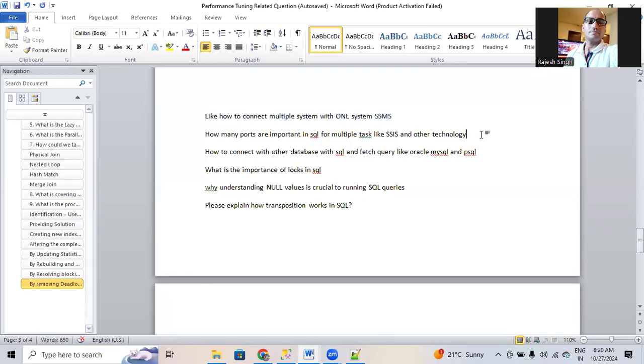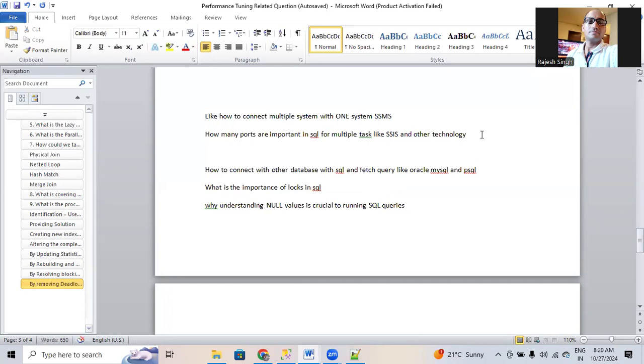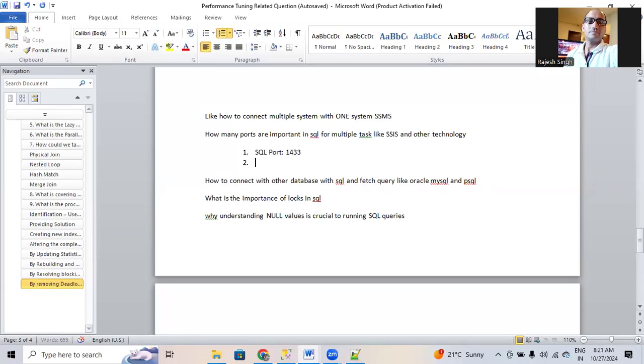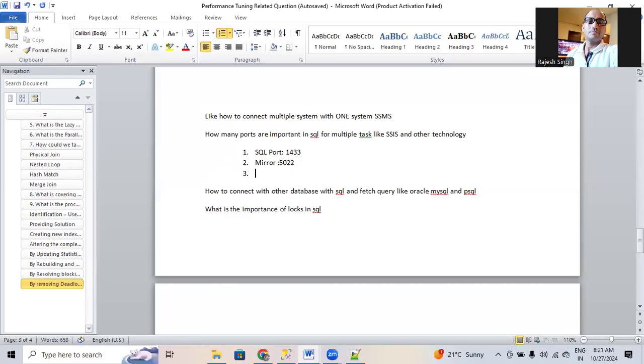How many ports are important in SQL multiple tasks like SSIS and other technology? So multiple default ports are there, but you can modify them to enhance the security of your server. Let's take SQL port, 1433. Second, HA. Initially, for the mirroring endpoint, it's 5022. Nowadays, for HA and DR, it's again 5022 because it's part of Always On.